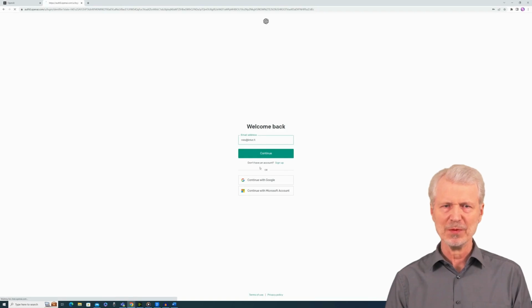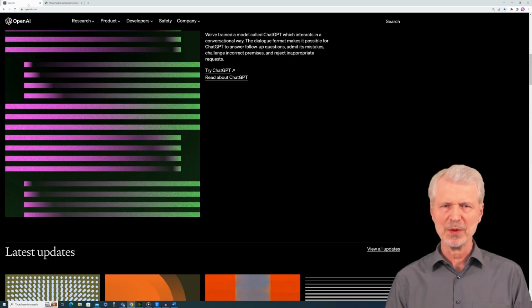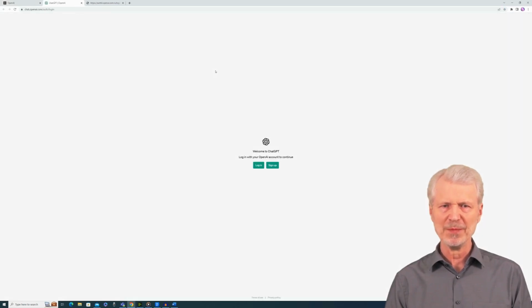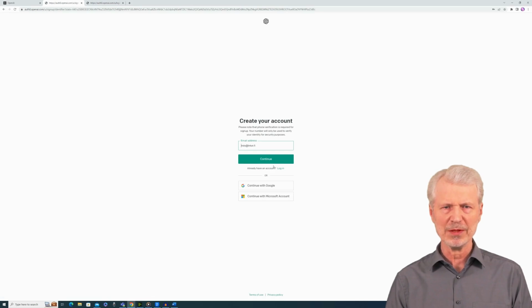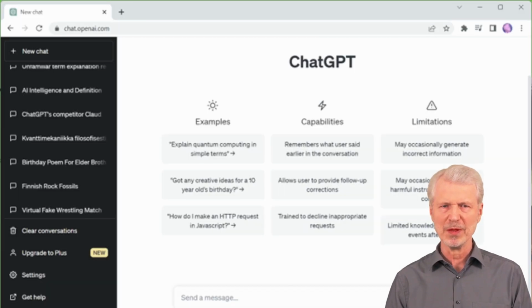After this, you choose your login method. If you are logging in with email, you'll continue by entering your password, which will then be used for future logins. Alternatively, you can also log in using Microsoft or Google accounts. After logging in, ChatGPT is available for use.